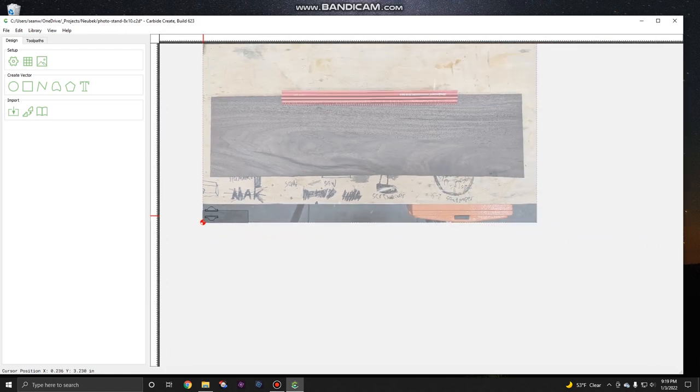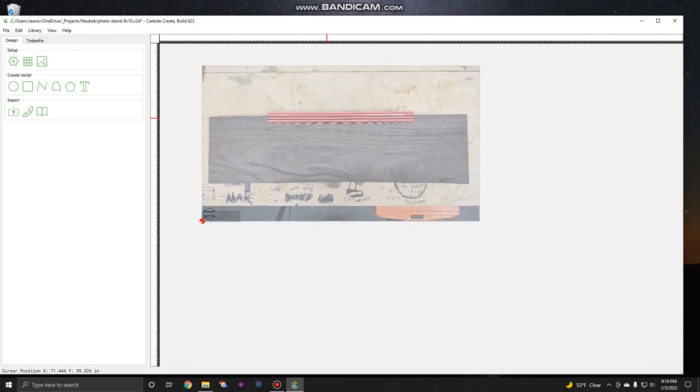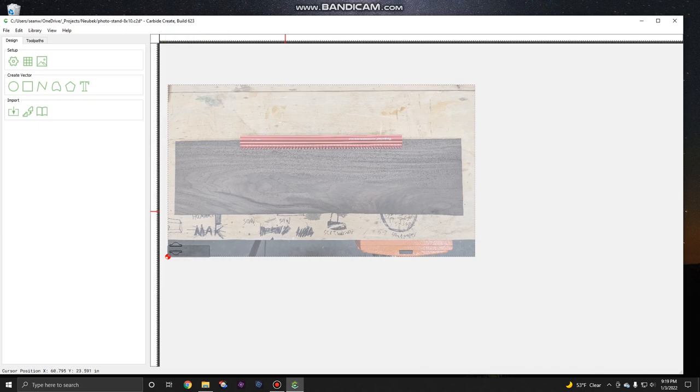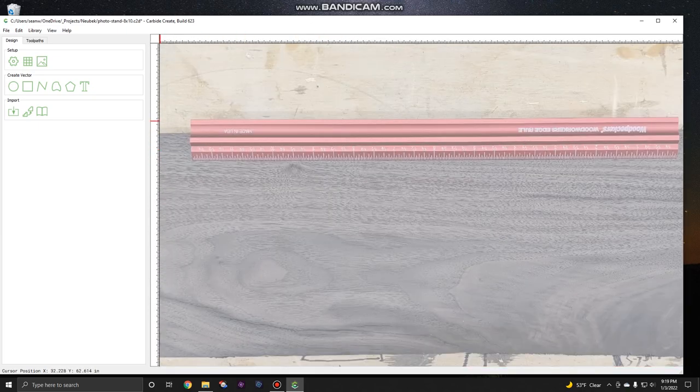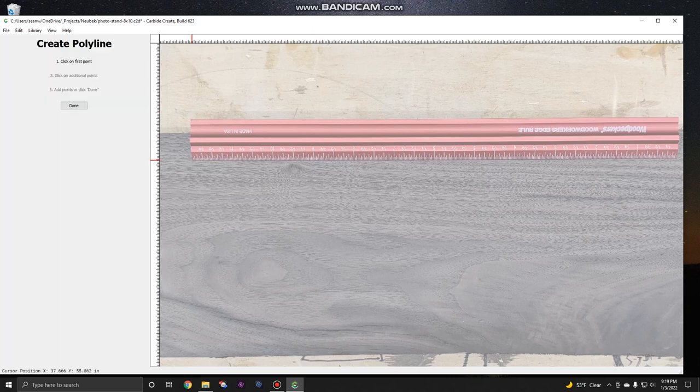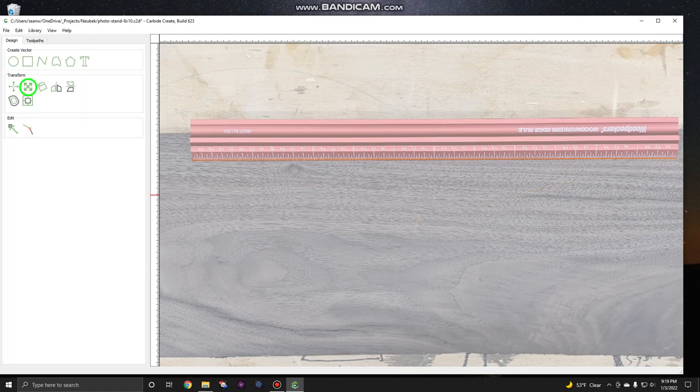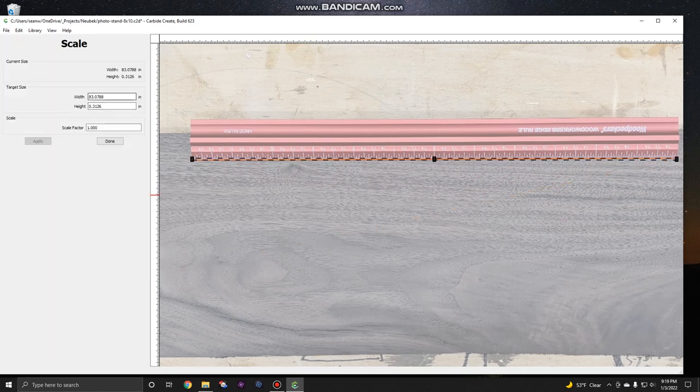Okay, so again, you can see it's way too big. Now this time, instead of measuring the actual piece of wood, we're going to measure the ruler here. And the way we're going to do that is just by drawing a line, draw from this corner to this corner and click done. And now if we go to scale that line, it'll tell us how wide it is. So there's our second number for finding our scale factor.